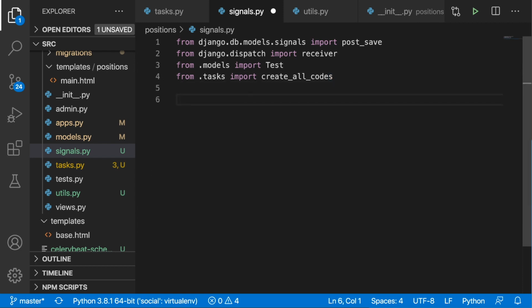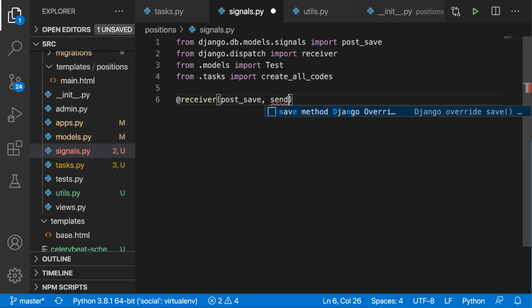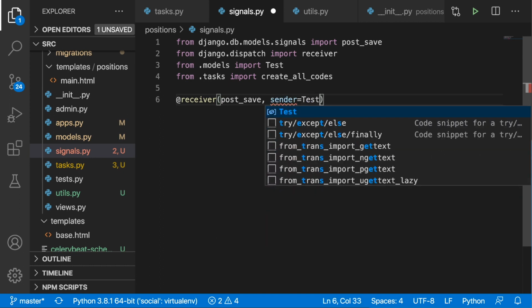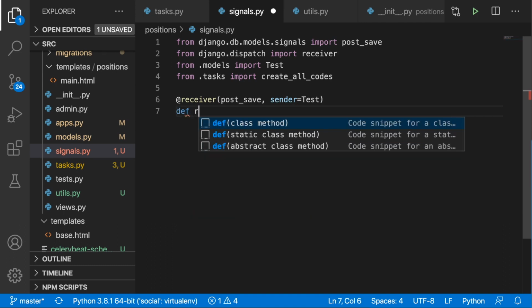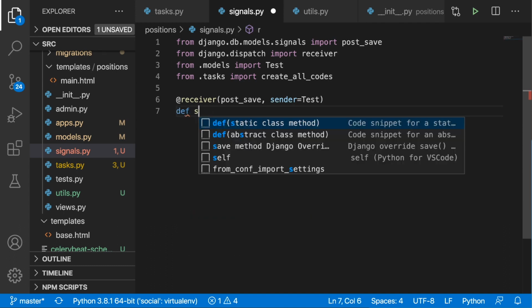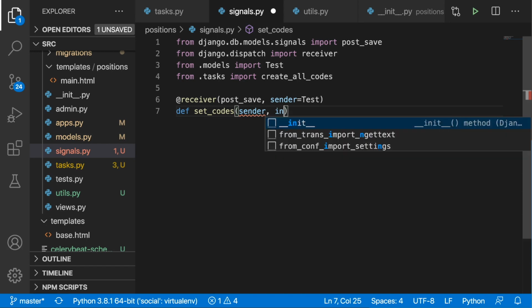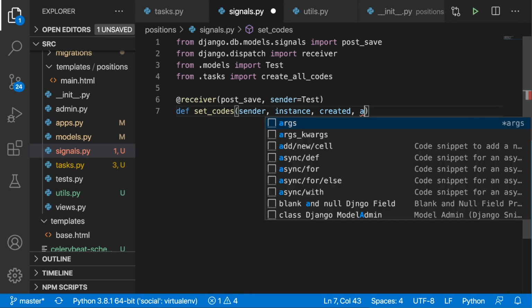So right now, let's use this receiver decorator. First, we need to put in the signal type and define the sender, and this is going to be the Test. And over here, let's create a function. I'm going to write down restart or maybe set_codes. And let's pass in the sender, the instance, the created, and args and keyword args.